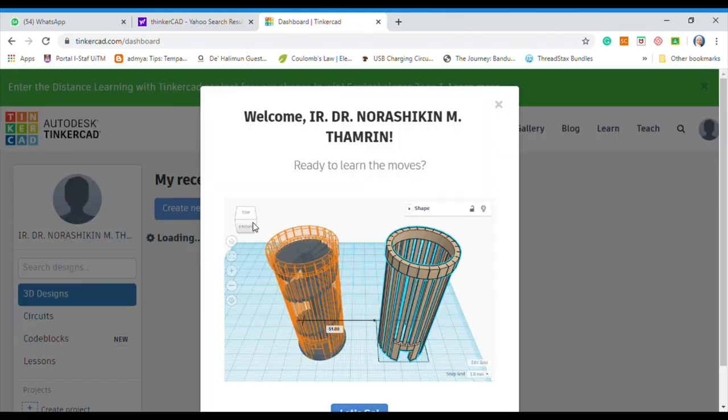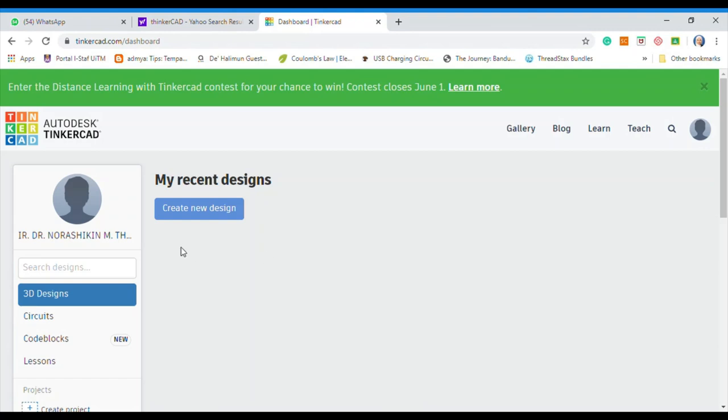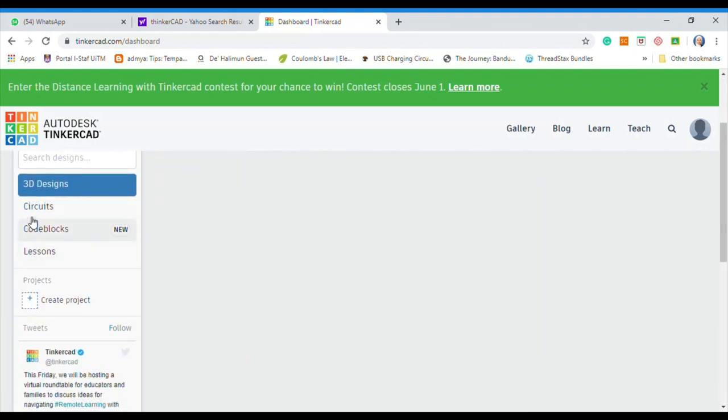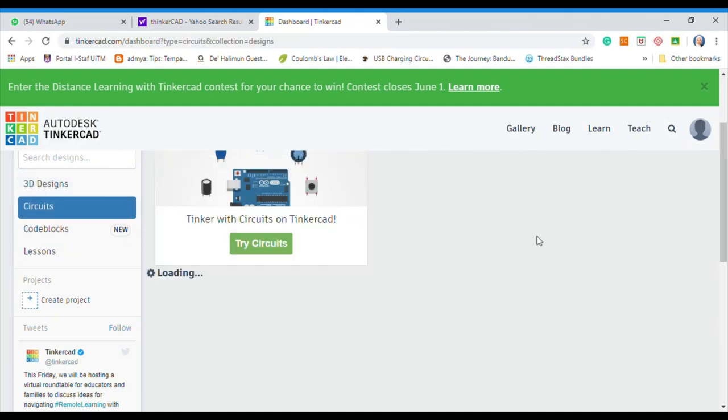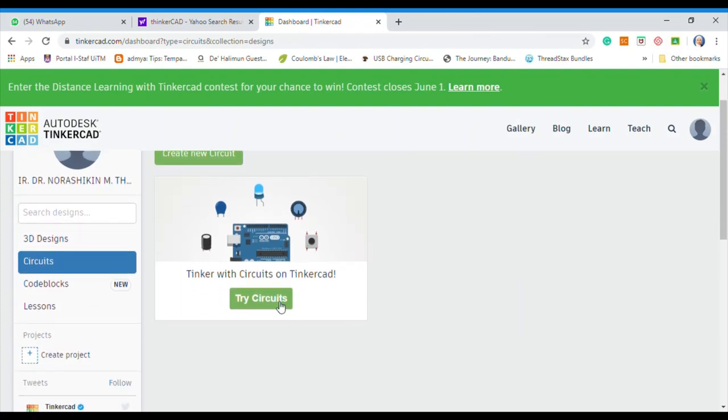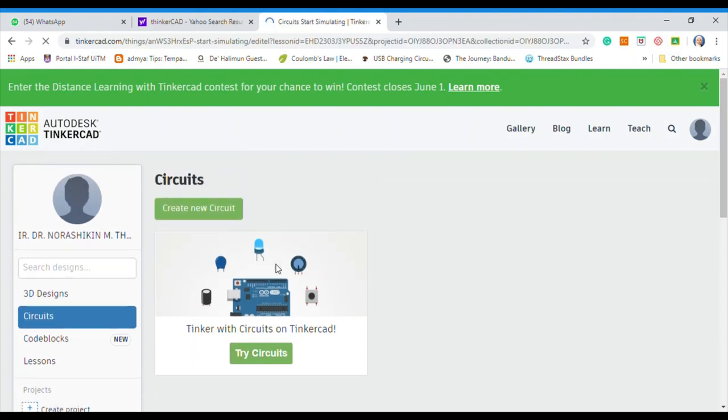Okay, so this is the dashboard of Tinkercad. For our class we are going to use this menu, which is circuits. For example, I have already tried one circuit. If you want to build a new circuit, you can create a new circuit.